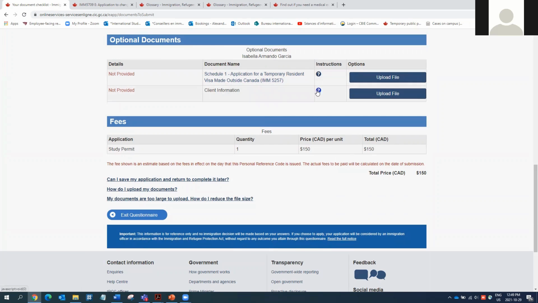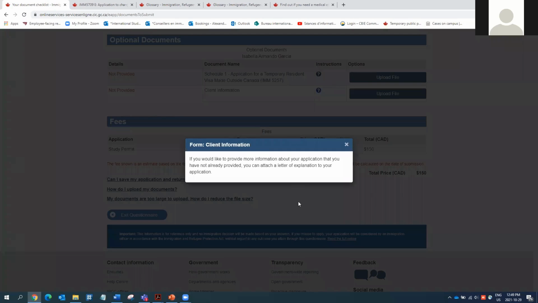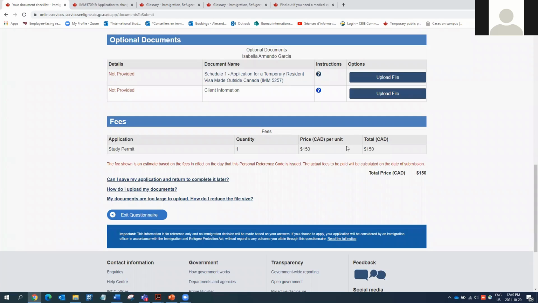And then again, client information. This is where you have the opportunity to provide more information about your application that isn't anywhere else. So you can include, like I said, if you're not going to highlight anything, I hope that you at the very least highlight your timeline for completion of your program, because that can help increase the chance of you getting the full validity that you would need for your study permit. And then if you have any supporting documents that go with the letter, you'd have to merge it into one file and upload it here. Okay, so that is it for the application.